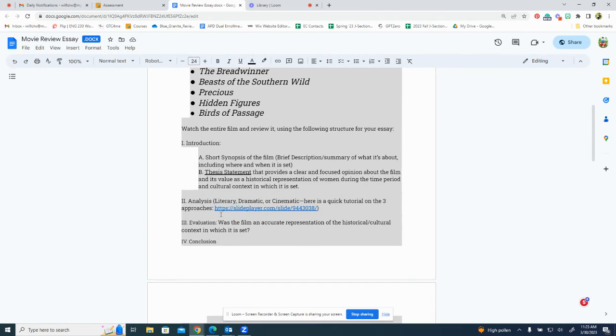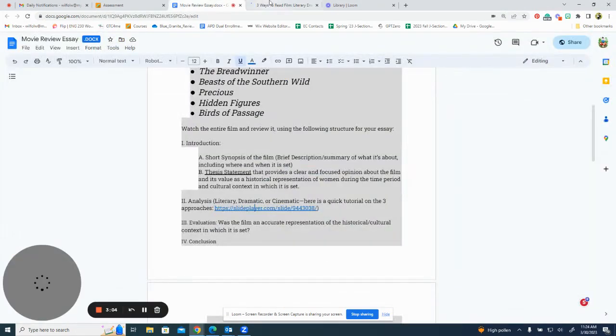And then you're going to have basically two body paragraphs. So I know most essays are at least five. This one's going to, the whole shebang is going to be four all day long. Introduction, analysis, evaluation, conclusion. So this part's important that you actually use this resource that I've linked to here.